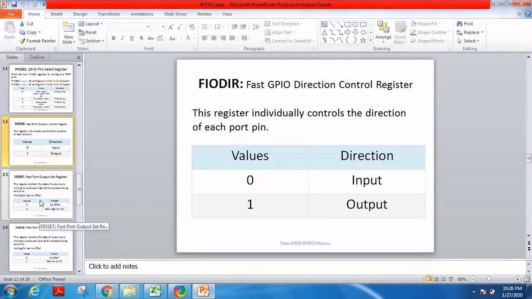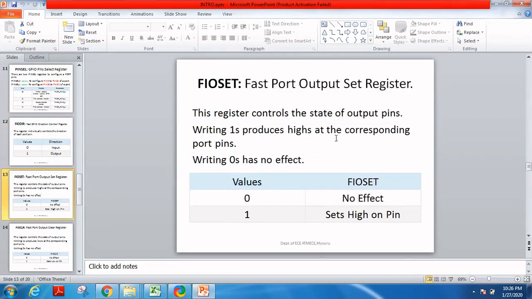Now let us go to the other register, the FIO set register, called the fast port output set register. This register is used to send a logic 1. When you want to send a logic 1 value to the outside world, this register is used. Make sure that if you are using FIO set, that particular port pin is configured as an output port pin, because you are sending data to the outside world.